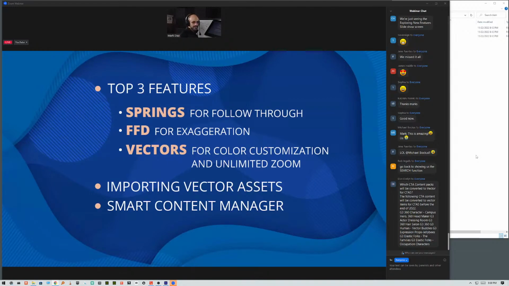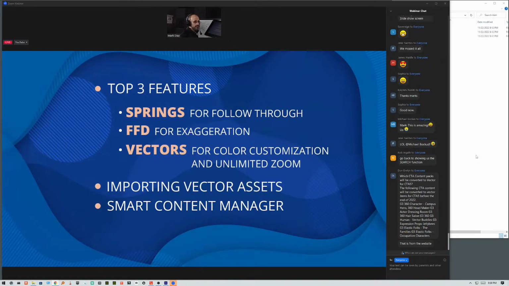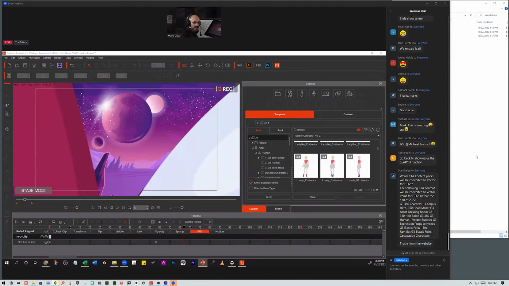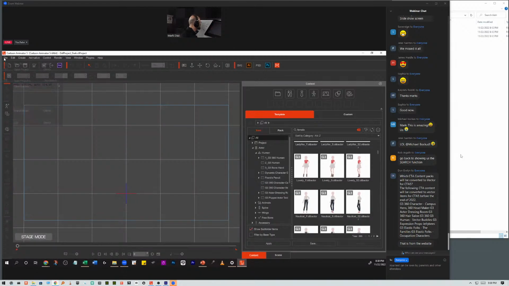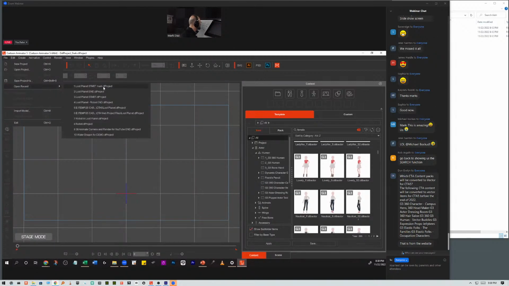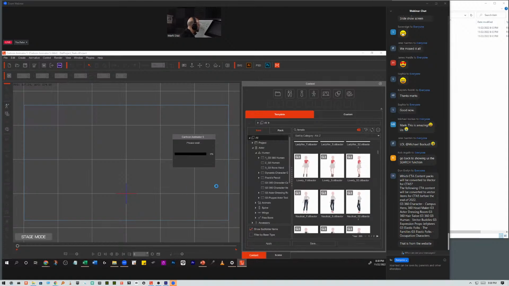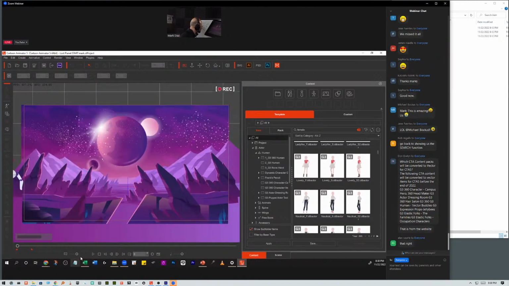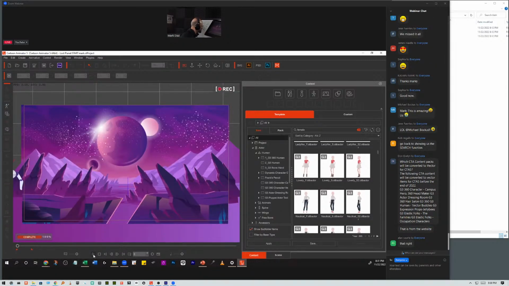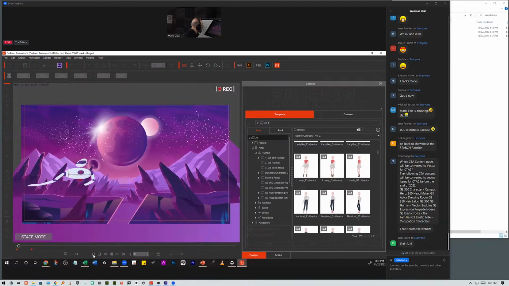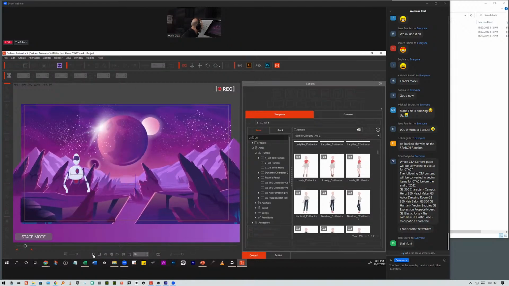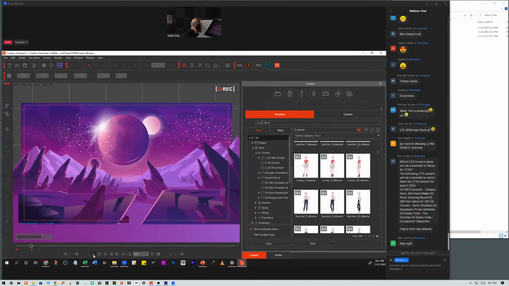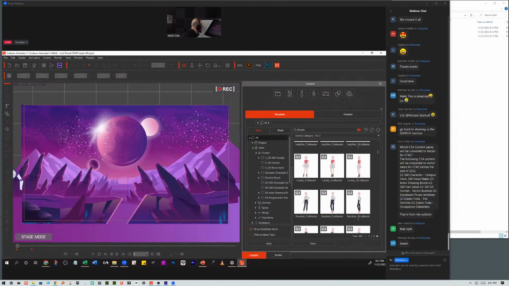So this is the main idea. Those are the top features, but I now want to get started with the practical part. This is what we're going to be doing. This is what we want to have by the end of today's session: this robot shoots, then jumps, and then runs away.